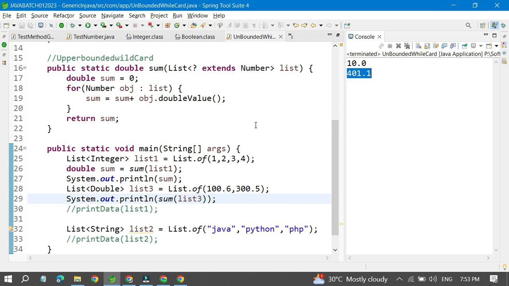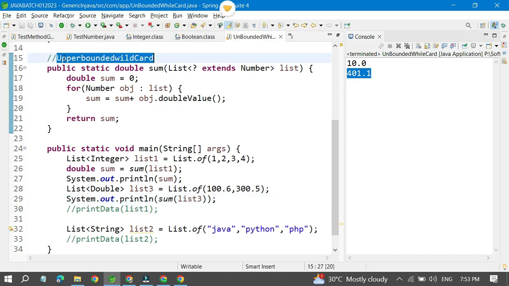This is the unbounded wildcard. Upper bounded wildcard means we are specifying here, hey, this is the list, that is fine, but this type, whatever we are sending, maybe the integer, maybe the double, maybe the short, byte, long, whatever, those are only implementations of Number. If you pass here any object list, that will not work.